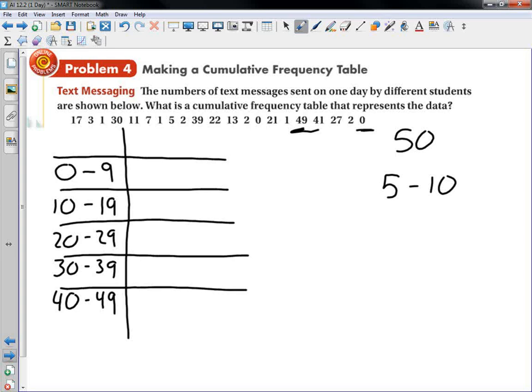So this is text. This one's frequency. So let's count 0 to 9. I have 1, 2, 3, 4, 5, 6, 7, 8, 9, 10, 11. I don't think I missed any, so 11. 10 to 19, 1, 2, 3. 20 to 29, 1, 2, 3. 30 to 39, 1, 2. And the last one is 40 to 49, which is 1, 2.